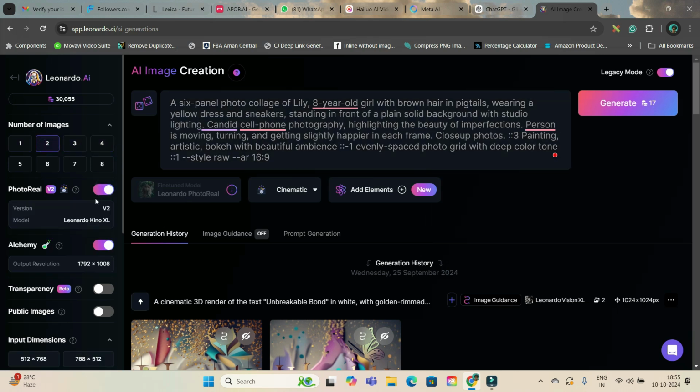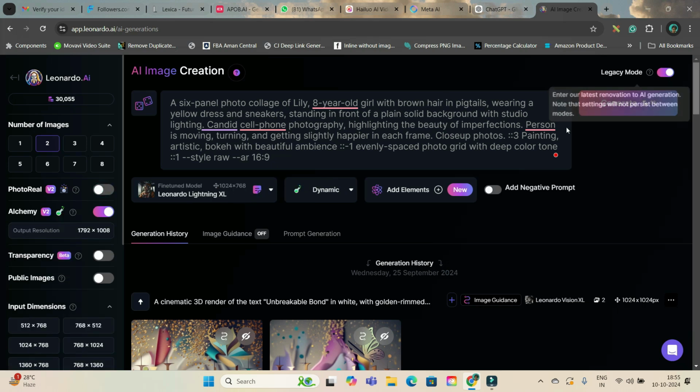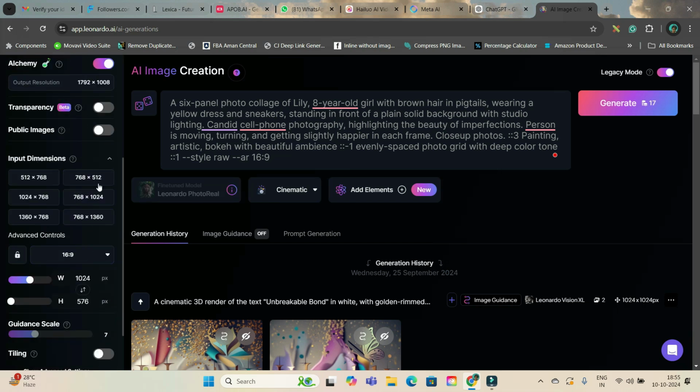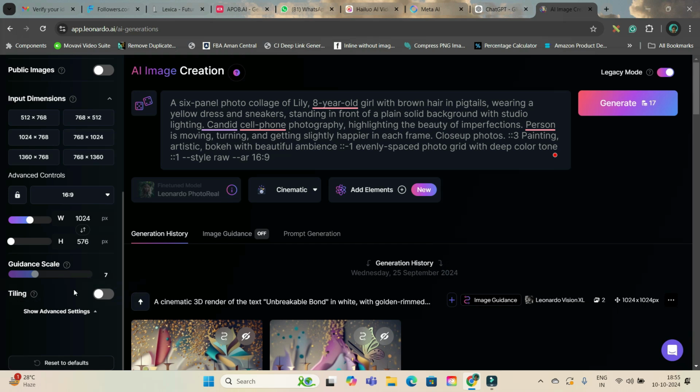Photorealistic on. Then other fine-tuned models will not be activated. Otherwise you may keep it off. Another option I will show you in the next part. So anyway, I am keeping the photorealistic model on. And then here 16:9 will remain selected and simply hit generate.